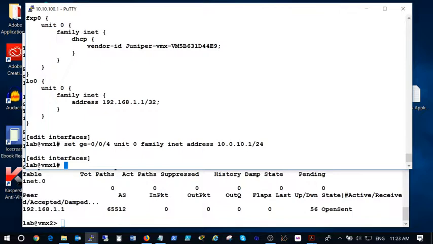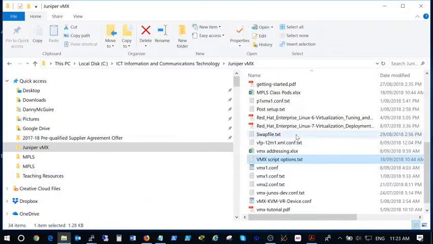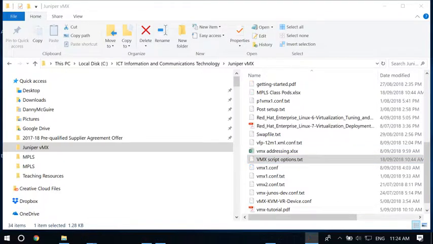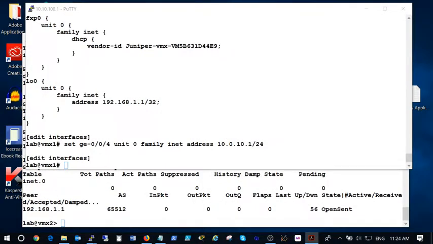All good. I need to configure interface GE008 as well. Let me just go and get my... just drop that out of that there. I'm just going to refer to the lab instructions here for this bit.